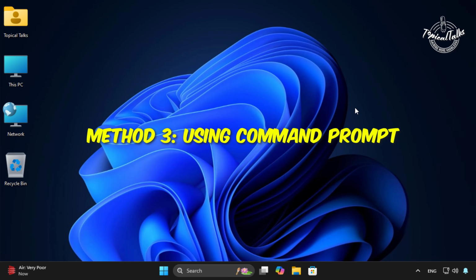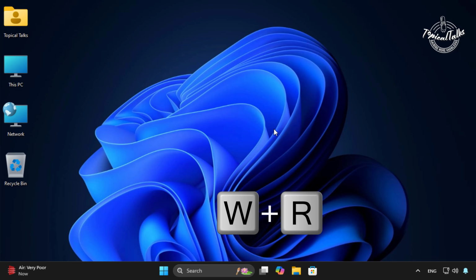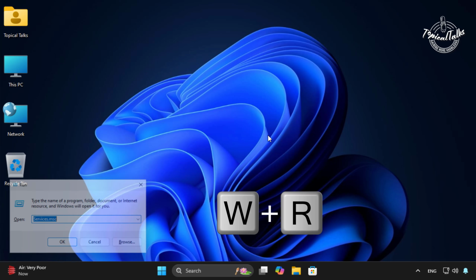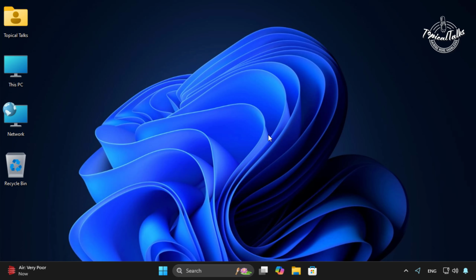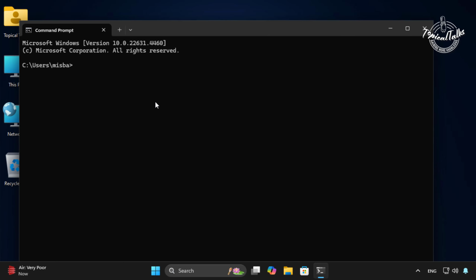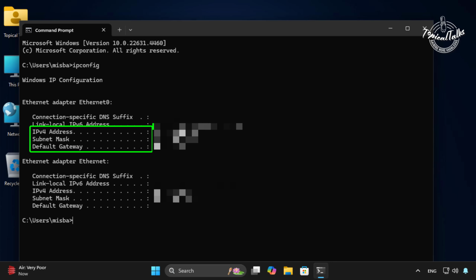Method 3. Using Command Prompt. Press the Windows key and R key together to open the Run dialog box. Type CMD and press Enter. It will open the command prompt. Type ipconfig and press Enter. This will display your IP address along with other network information, such as your subnet mask and default gateway.